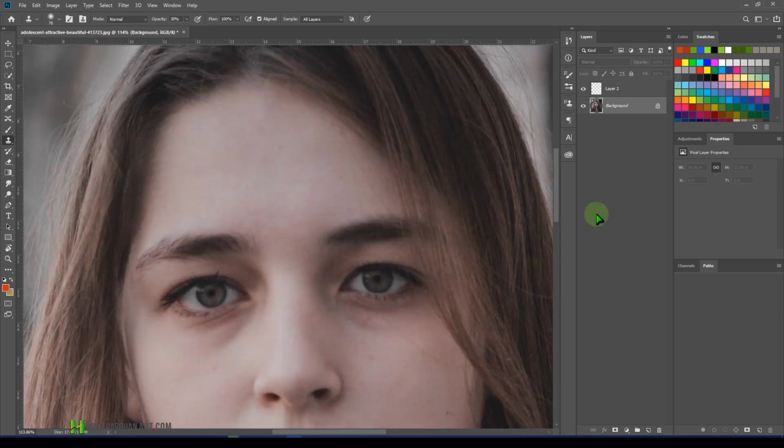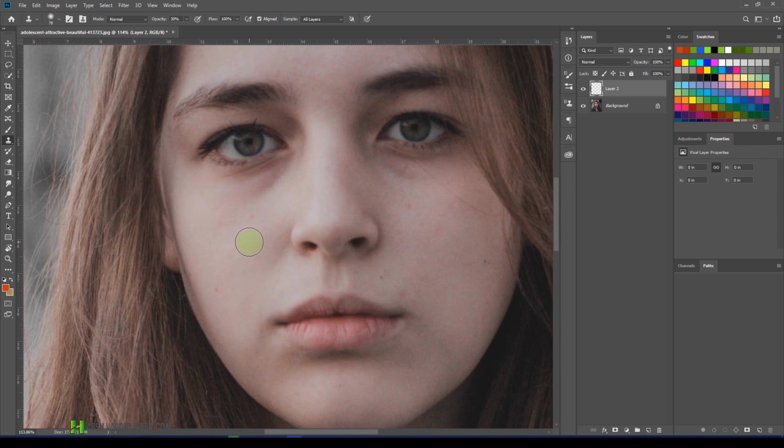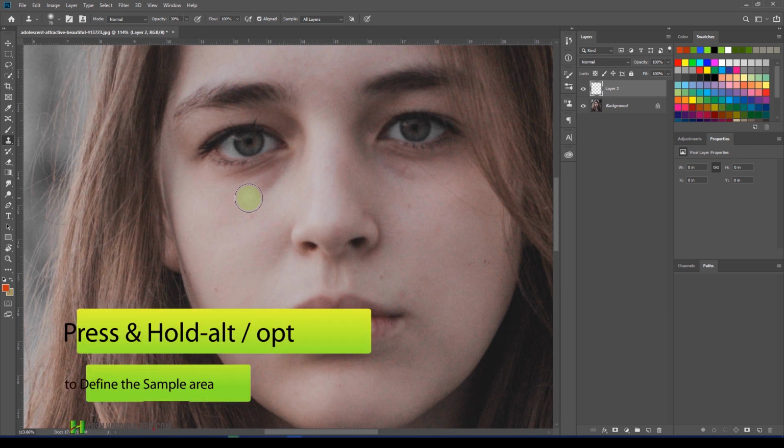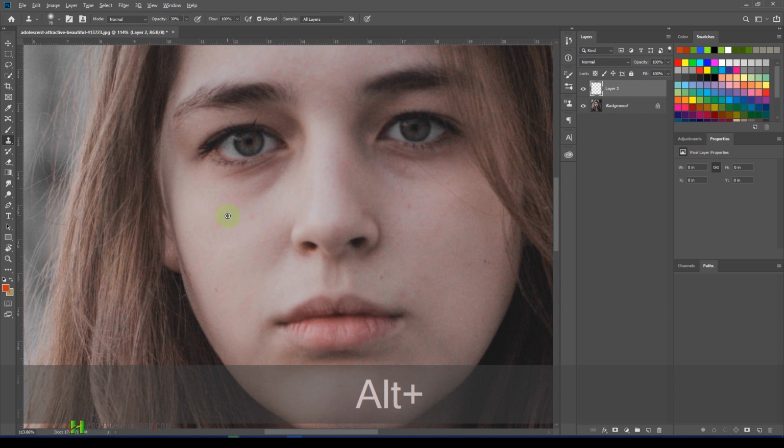So that is the clone stamp tool, and now let me show you how you can remove the eye bags. In the clone stamp tool, you have to define the source from which it is going to take the pixels, and then you have to paint anywhere you want. So to take the sample or define the sample area, you have to press Alt or Option and then select an area from where you want it to take the sample.